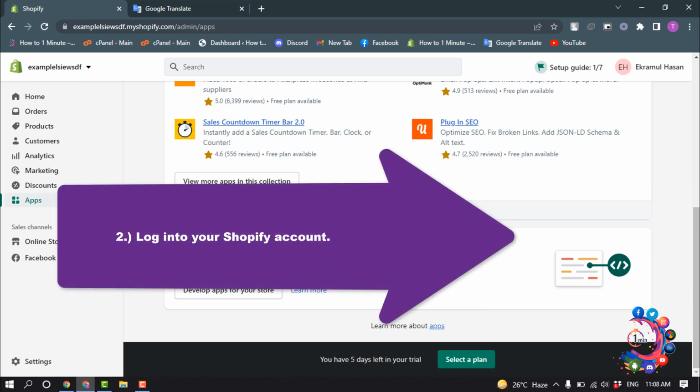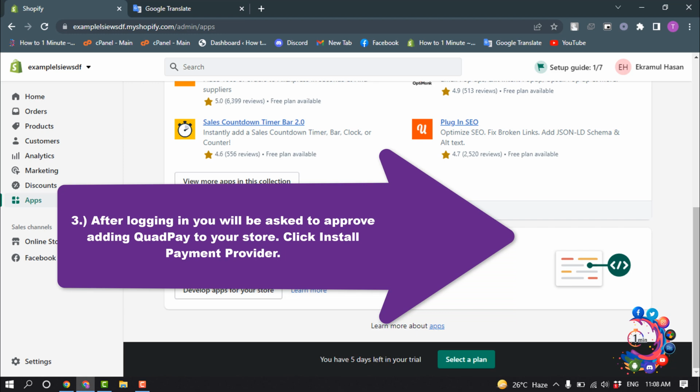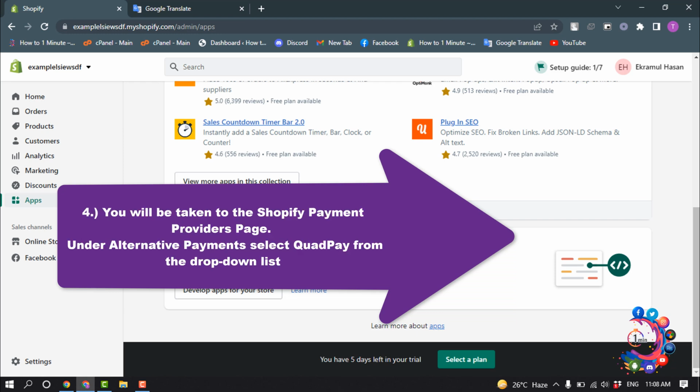Step 2. Log into your Shopify account. Step 3. After logging in, you will be asked to approve adding Quadpay to your store. Click install payment provider.